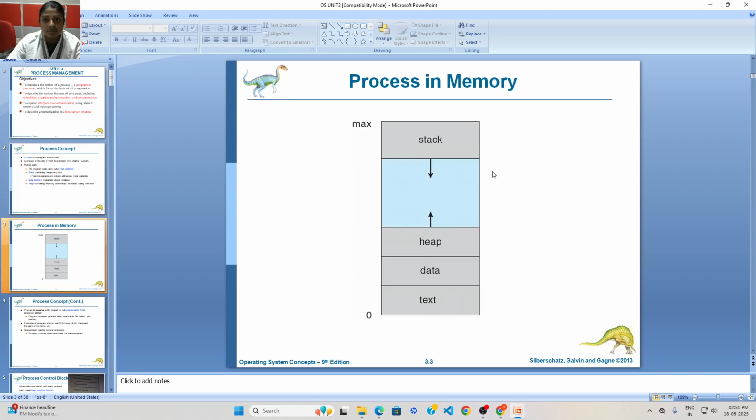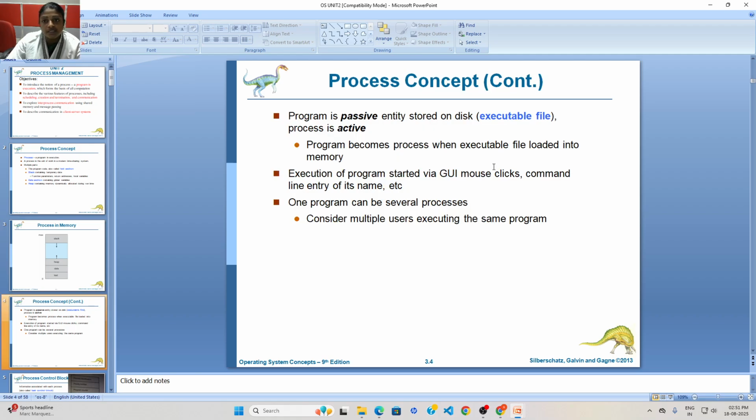Next, what is a process in memory? First the stack, next the heap, then data, and text. The maximum address value is at the stack, and the text value is 0. Now, when we give any job schedule, the text values will start from 0. Next, the process concept: the program is a passive entity, and the process is the active entity. The execution of a program is triggered by a GUI, mouse clicks, commands, and so on.